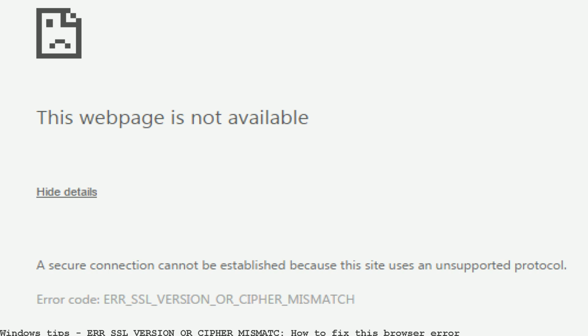If this alone doesn't fix the SSL version or Cipher mismatch in the Chrome browser, then have you seen the SSL version or Cipher mismatch error? Fix SSL version or Cipher mismatch Chrome error. The main cause of this error is your PC not being able to establish a private connection with the web.